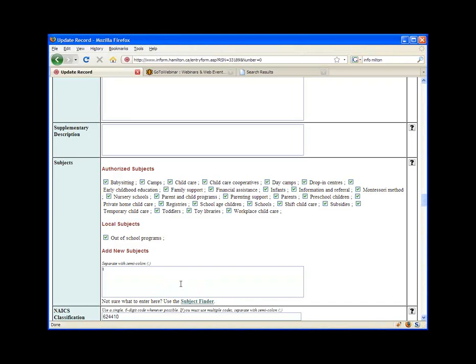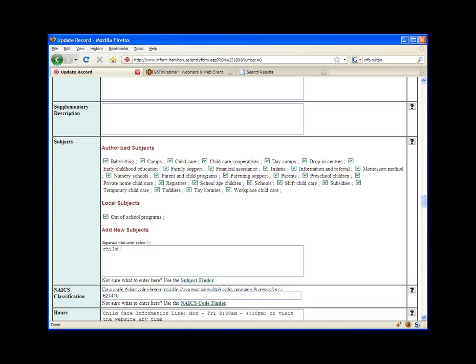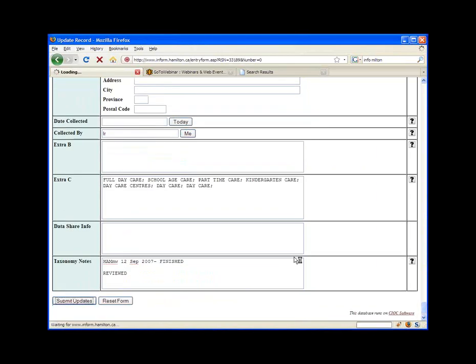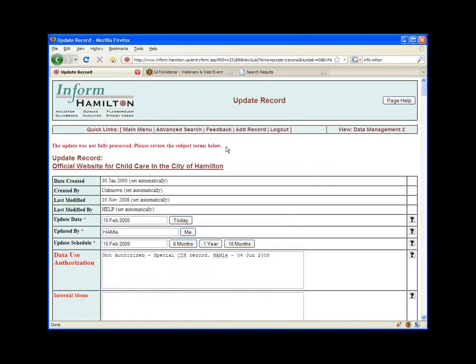In order to add a new subject, you simply list the terms separated by a semicolon. Space doesn't matter, so I can do child care with a semicolon right after. Doesn't matter. If I pick terms that don't exist, and attempt to submit this record, the record will process. However, you will get a warning: the update was not fully processed. Please review the subject terms below.